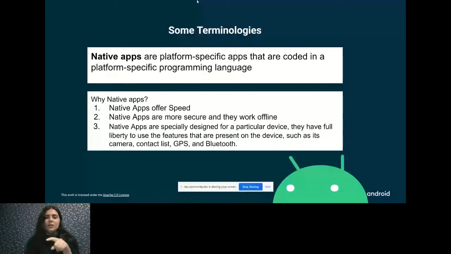The second group is web application. Web applications work mostly in the user's browser, which is why they're web apps. The third group is hybrid app, which has some of the functionality of native apps and some functionality of web apps.